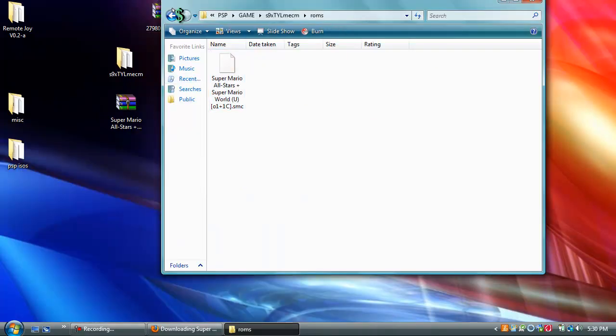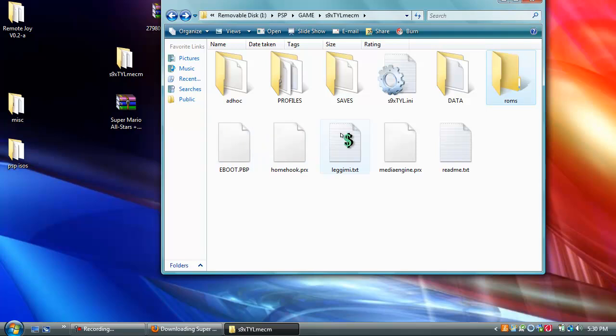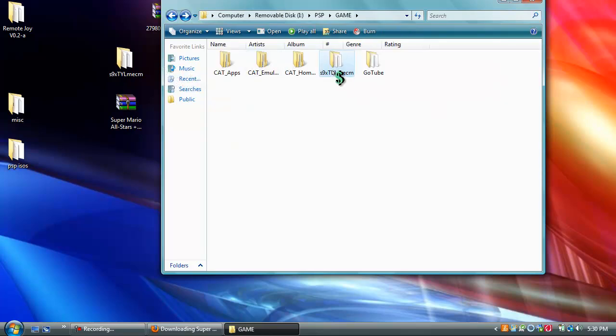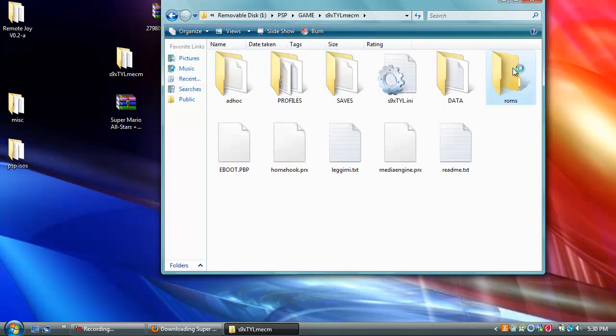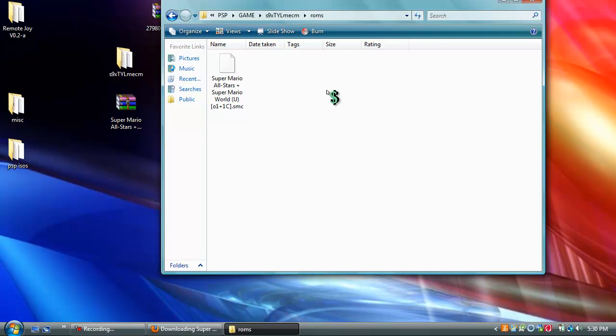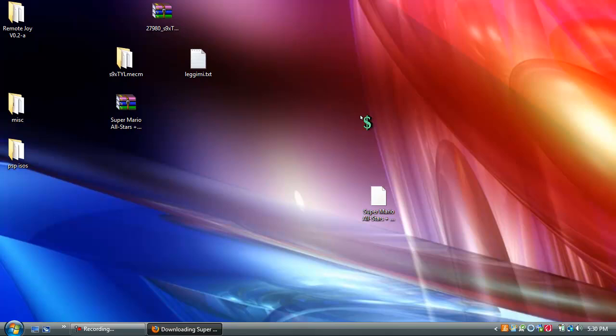Alright, so yeah, I just copied it. But you're going to have to make a folder called ROMs. You're not going to have that folder. You're going to have to make it. Just go into it and make a folder called ROMs, and you'll put all your games in here that you download. Okay?